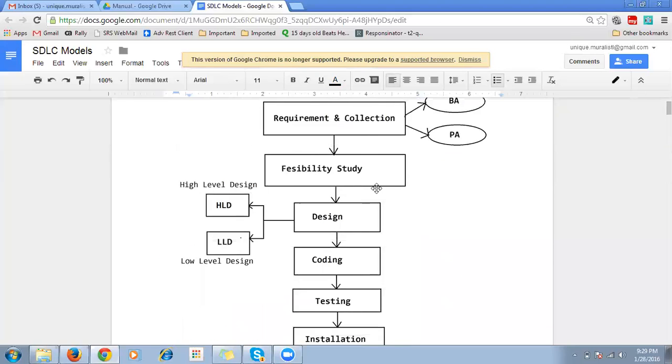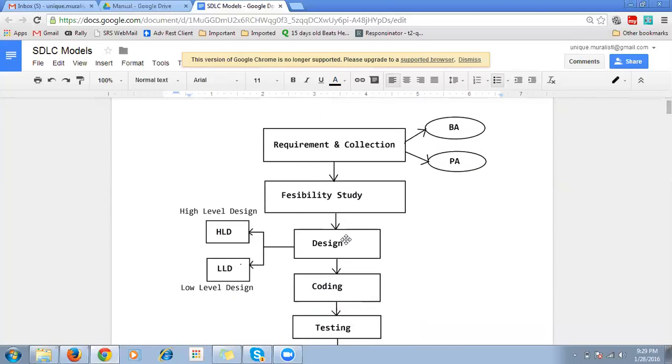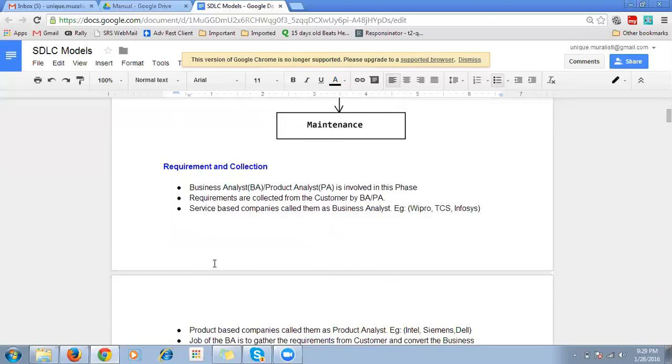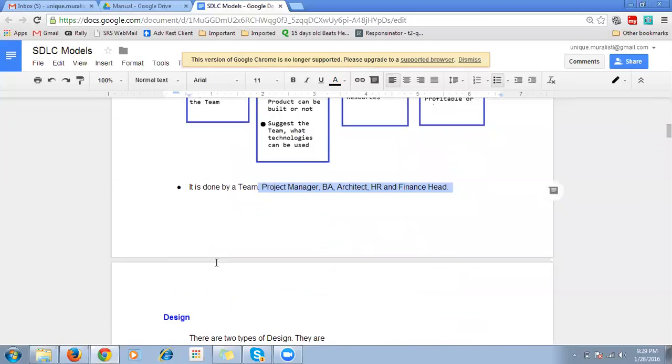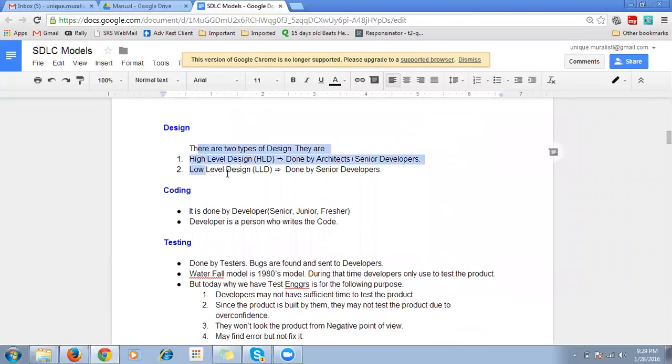So the next step, after the feasibility study, is design. Design is of two types: one is high level design, another is low level design. What are high level design and low level design? It is very easy. There are two types: high level and low level.